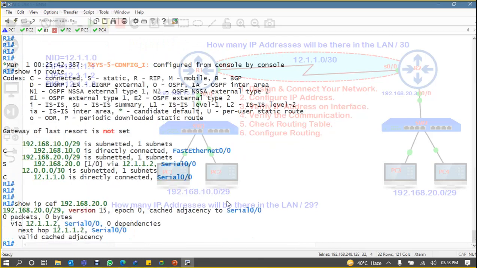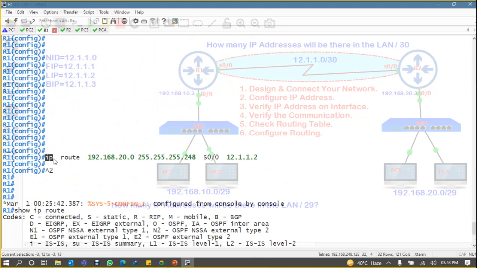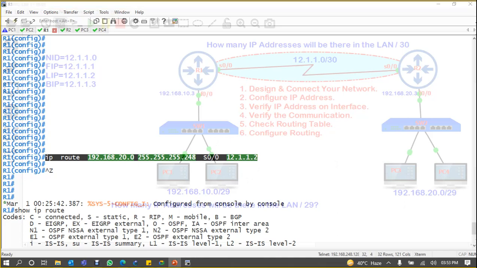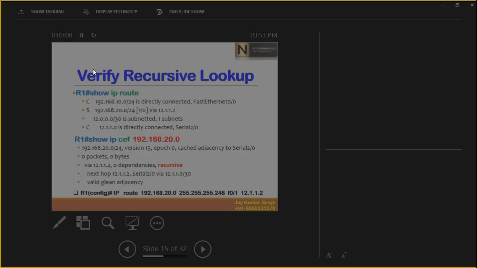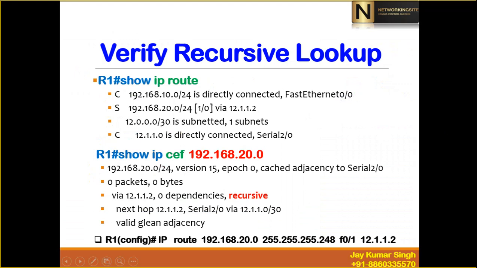So companies use this one, the combination of both commands. Normally we teach this type of information in CCNP. And we have verified the recursive lookup. Here I have written this command. So finally you can use both, this combination of self exit interface and next hop address.